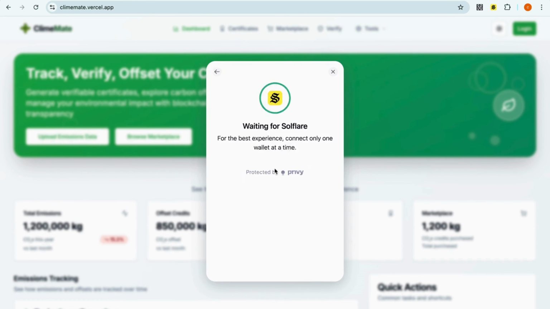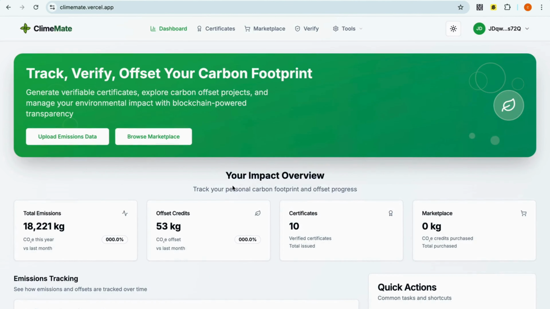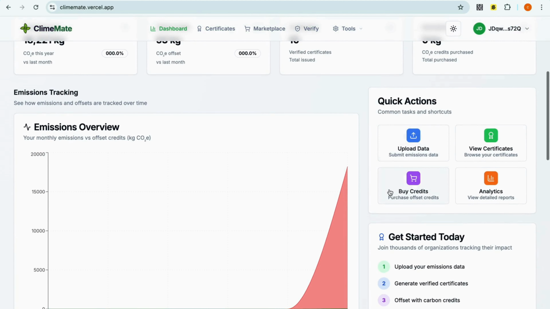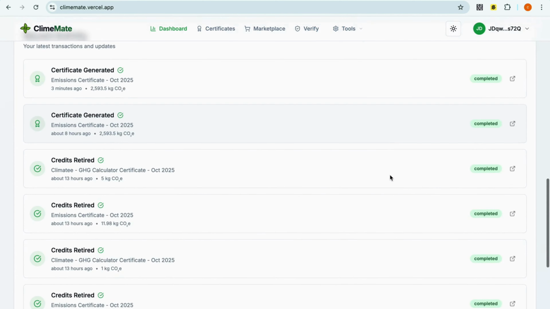First I will start by logging in. I will sign the transaction, approve it, and once you log in, you can see your impact overview directly: your total emissions, your offset credits, your certificate, and your marketplace total purchase. You can even see your emission overview, your emission versus offsets, we have a quick option bar over here, and we also have your recent activity.